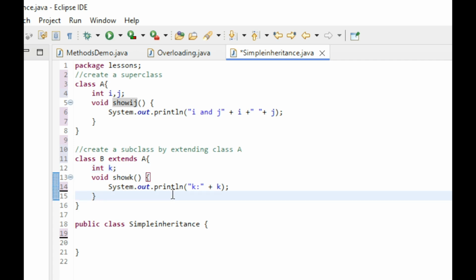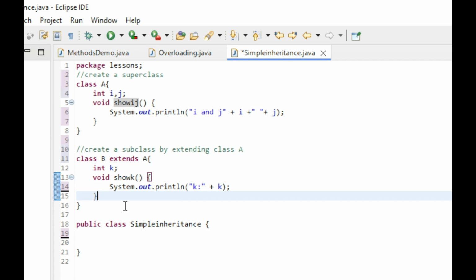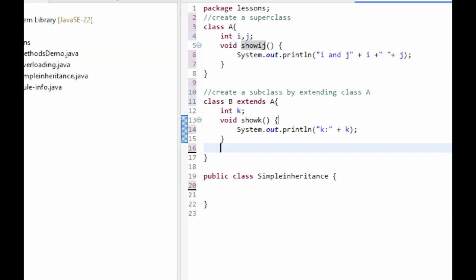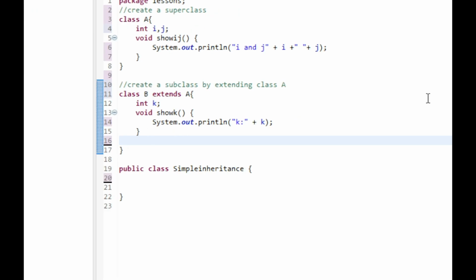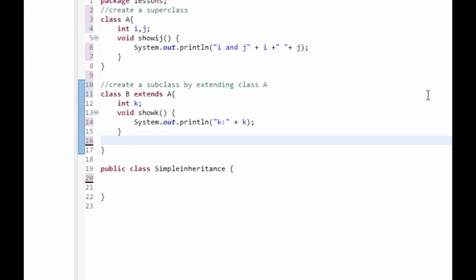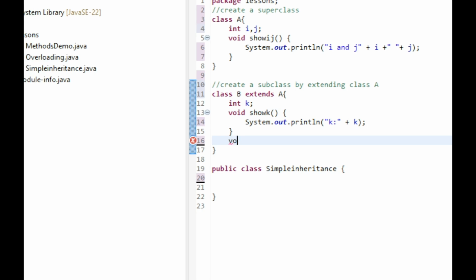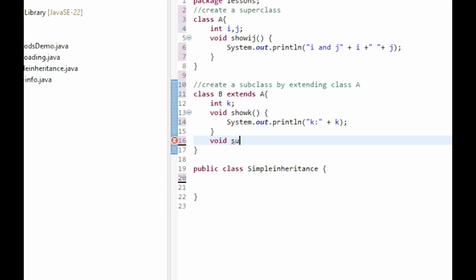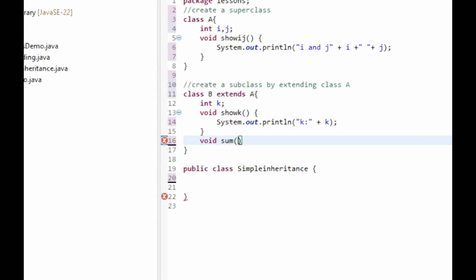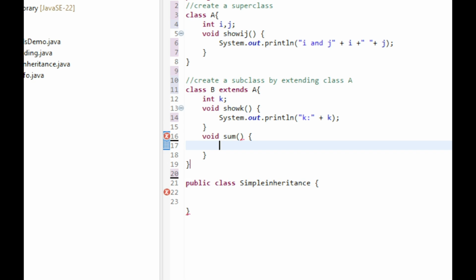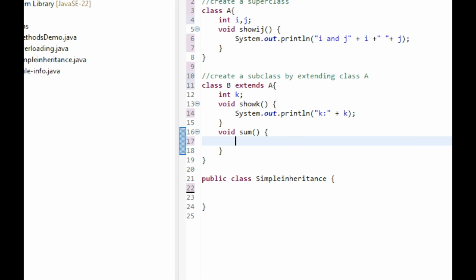Okay, we want to give this class an additional method that will be able to calculate the sum of i, j, and k, because it has inherited i and j from the superclass. So we want to give it another method. We don't have a return type, so just say void sum, and void sum is not taking any parameter at this time.